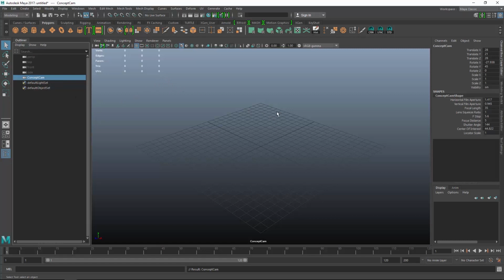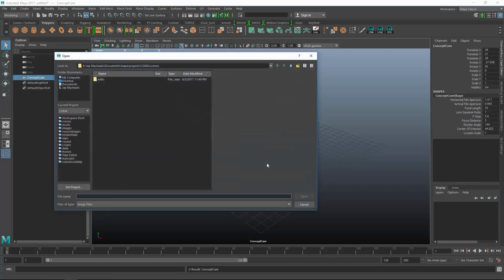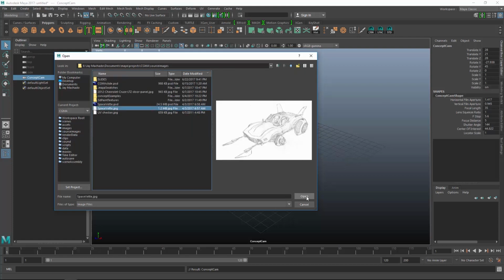So how we get the image plane in here is we go up to View, Image Plane, Import Image, and this normally points me to source images. I'm not sure why it keeps pointing me to scenes, but I just go up a directory, go to source images, and select our SpaceVet JPEG.